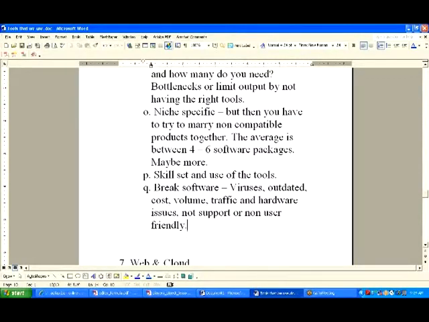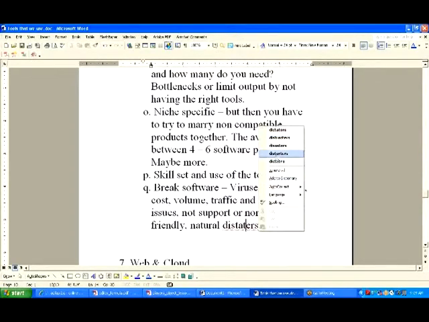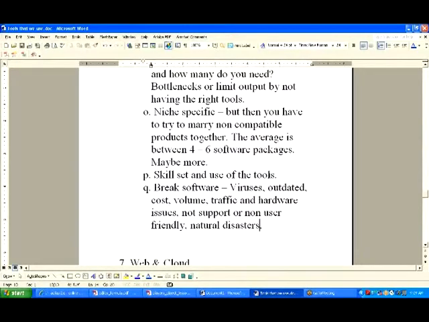Floods and fires, Santiago says. Good, natural disasters. Good call. This could definitely break your software. Have to buy it again and download it all over again. Alrighty, I am not a very good speller this morning. Disasters. Okay. Anything else that could potentially break software?